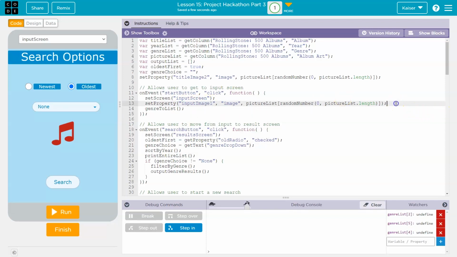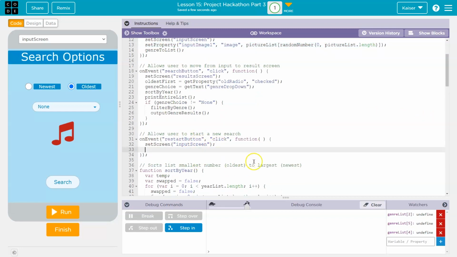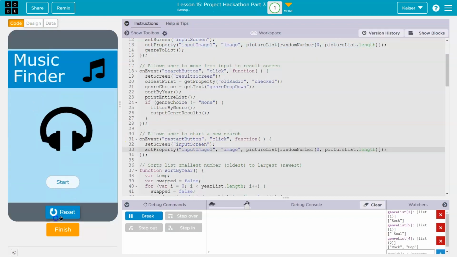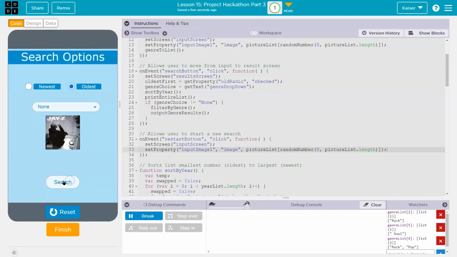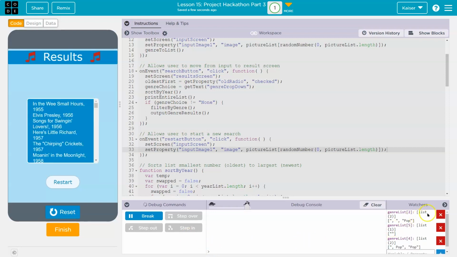Okay, and then I'm going to do this again, because remember they can go back to the input screen by clicking restart, and I'm going to do it here. Let's see. Oldest. So this should list all of them because I didn't select a genre. And it will list all of them with years. But first it has to go through that sort. And that's looking good still.